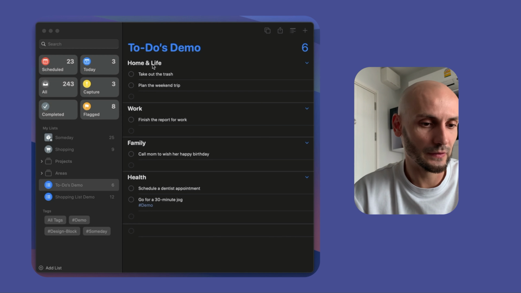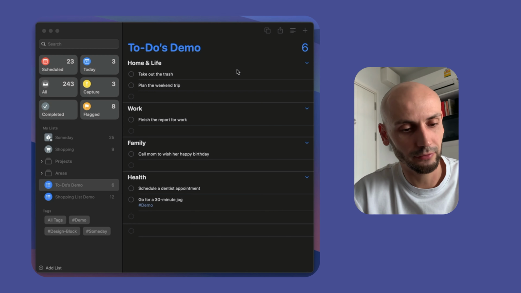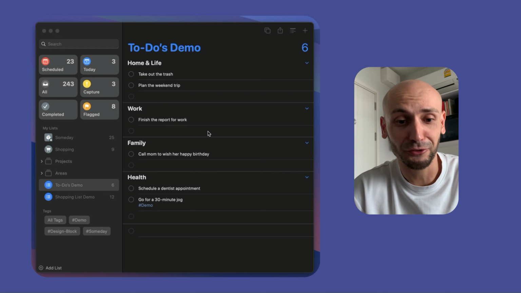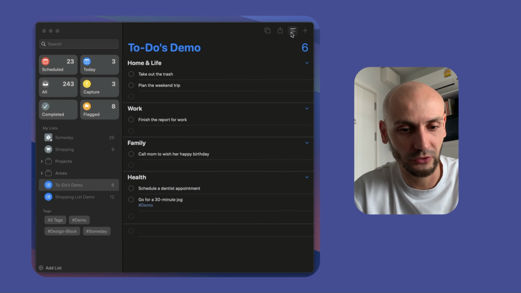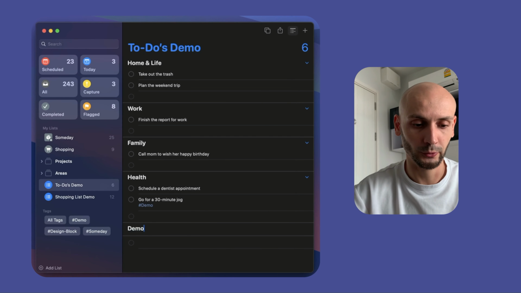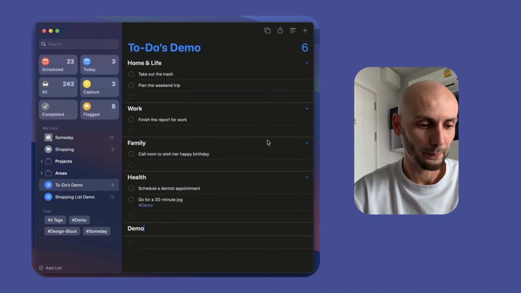First tip is sections. You can see it already on my screen. It's a new feature in iOS 17 that you can separate your tasks into different sections. How do I add them? You have a little button here. You click and then you can add a new section.